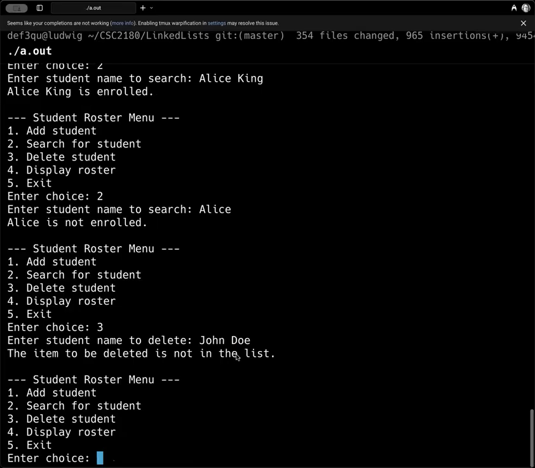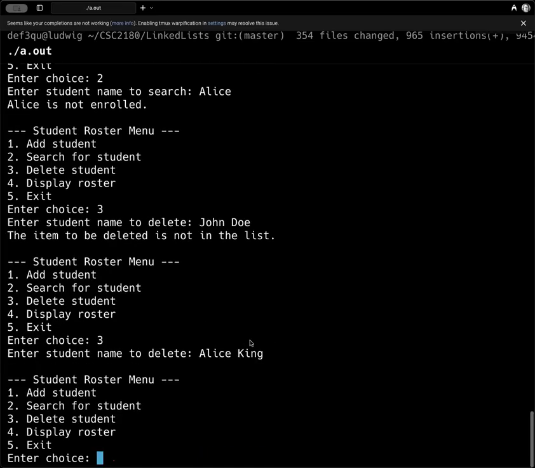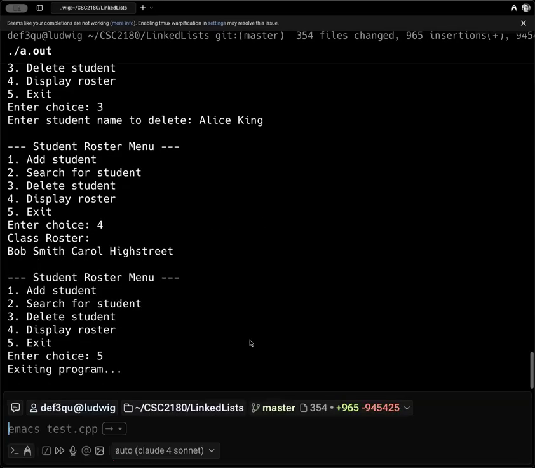Again, I don't have to check this because if my linked list is correct, I'm just using the functions, but I'm just showing that it's working okay. Let me delete a real student. So let's delete Alice King. Okay. So she should be gone. If I display the roster, you see that she is not there. Okay. And then I exit.